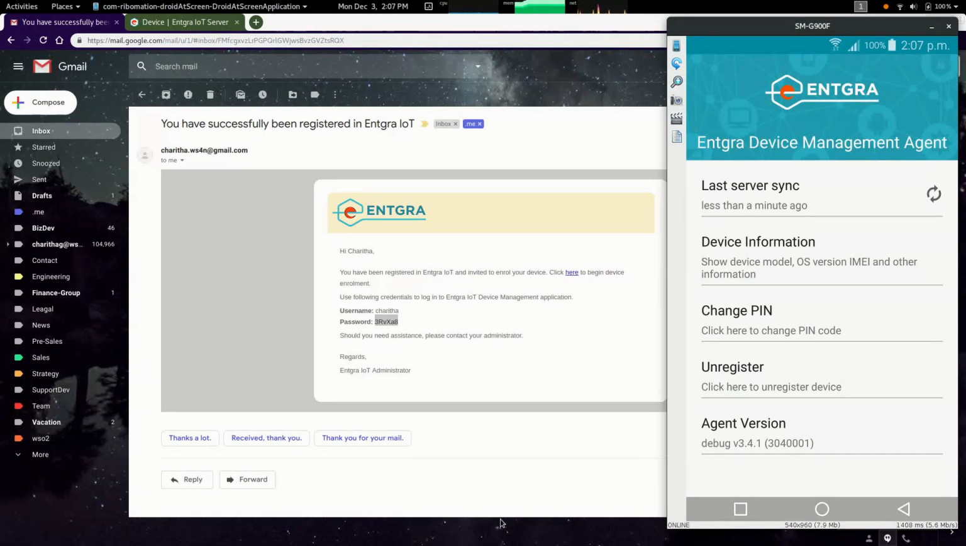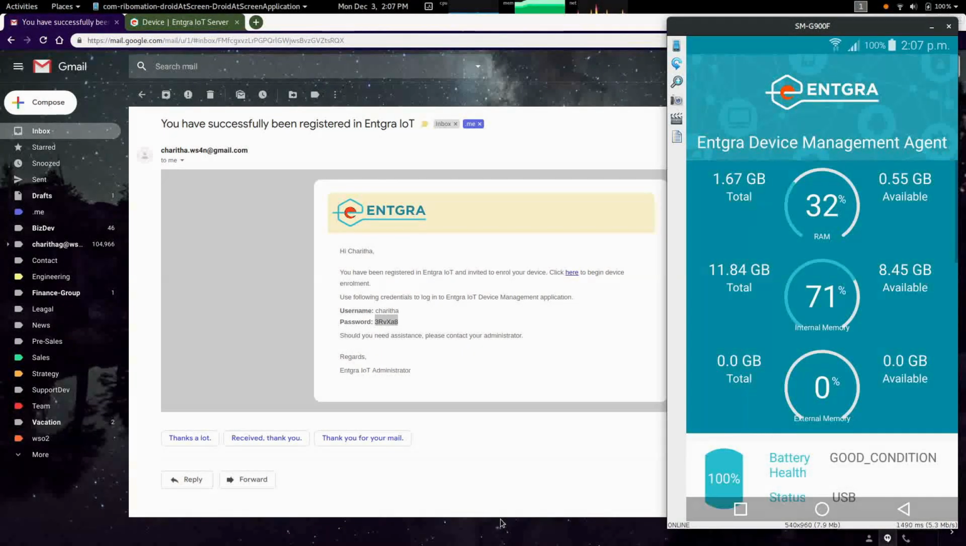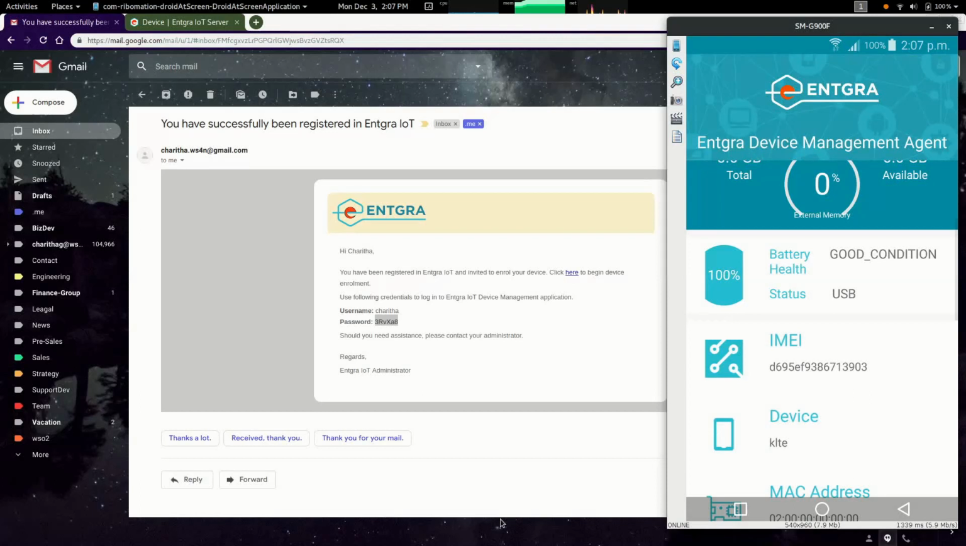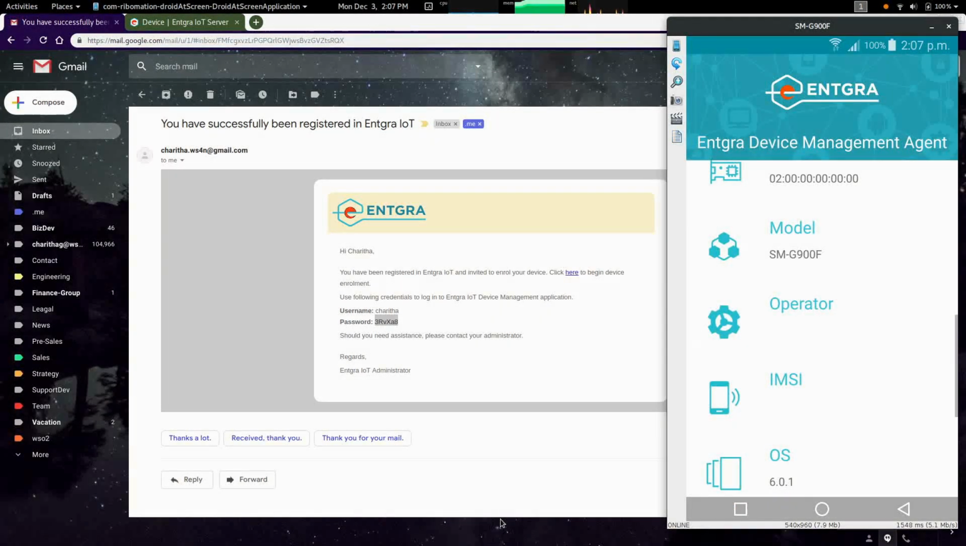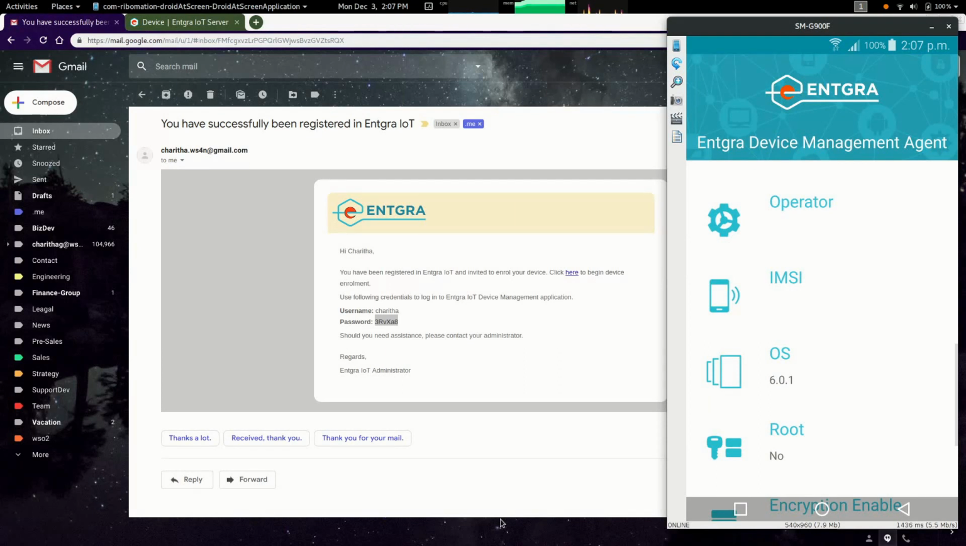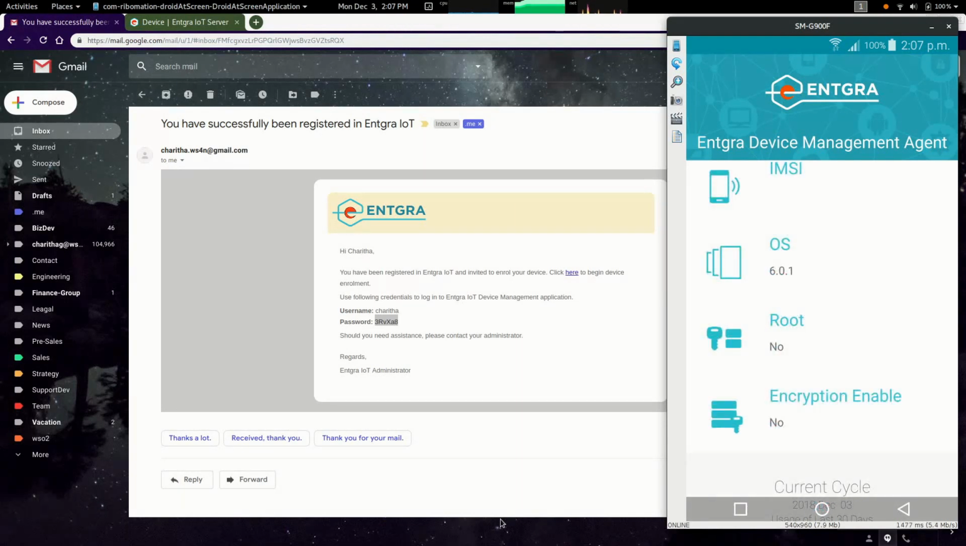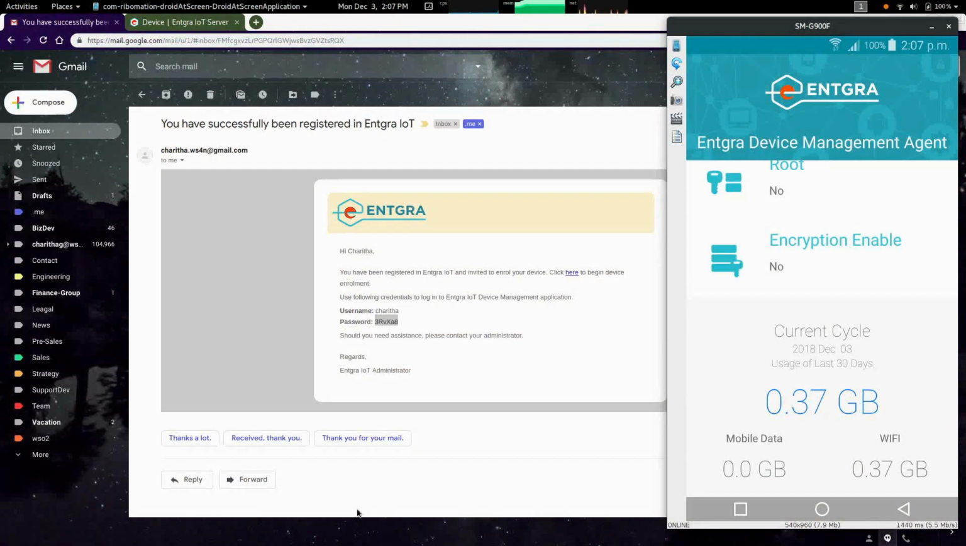If I go to the device information, you can see RAM usage, internal memory usage, external memory usage, battery health, device IMEI, device name, its MAC address, model, operator details if there are any, OS versions, whether device is rooted or not, encryption details, and also the data usage of the current cycle.